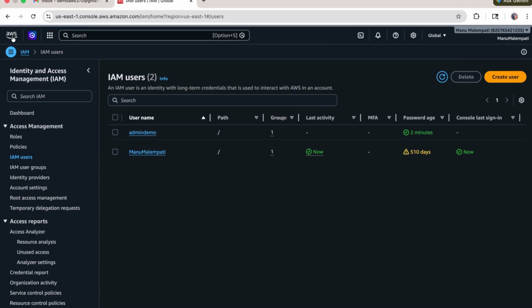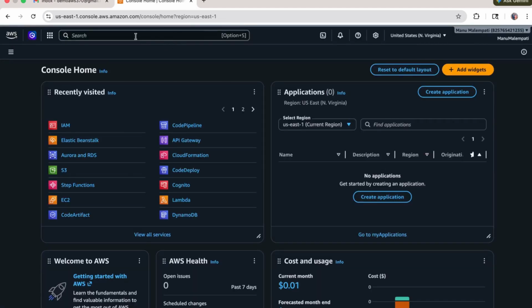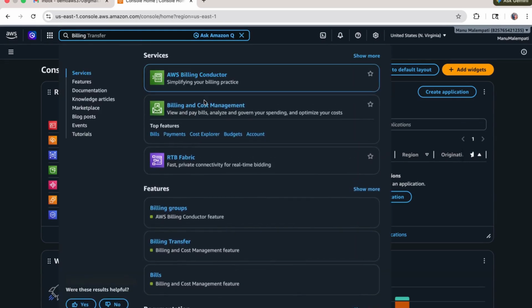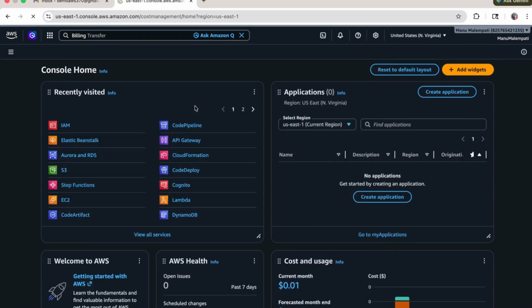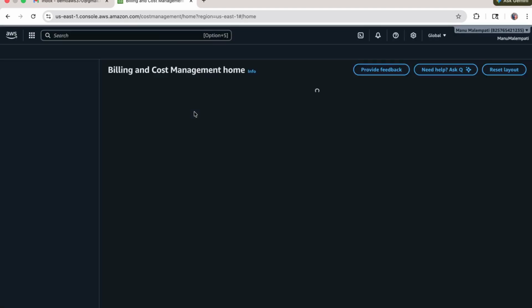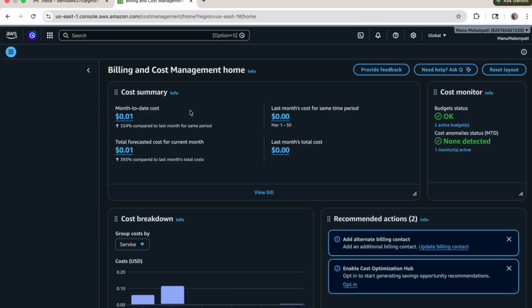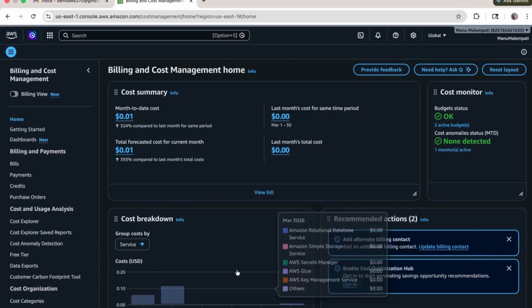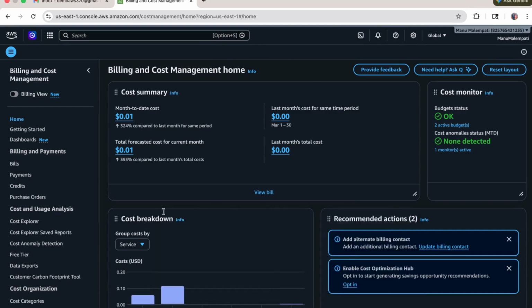So once we've done all of that, next what we can do is set up a zero spend budget to make sure that we are not billed. For that, we'll have to go into the billing and cost management console right here. So just search that up. Now here we can see all of the cost-related stuff and breakdowns for each month. I've accidentally been charged $50 for leaving an EC2 instance running in another region. So please be careful with this stuff.